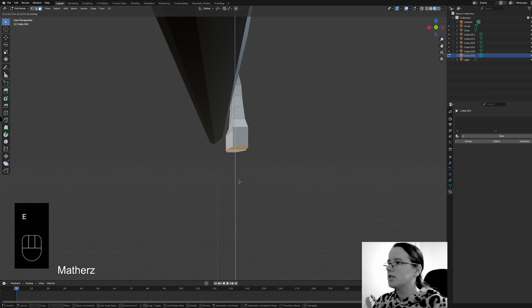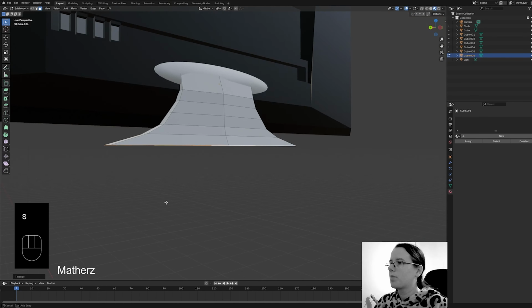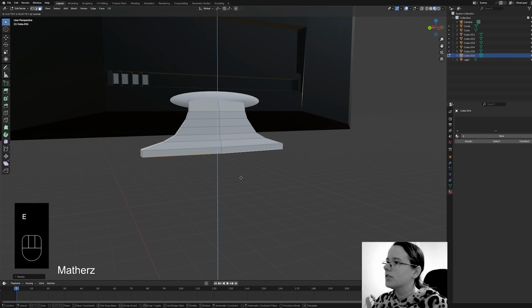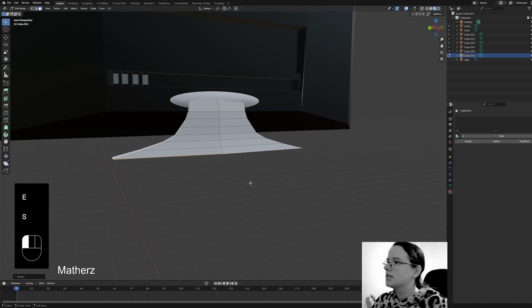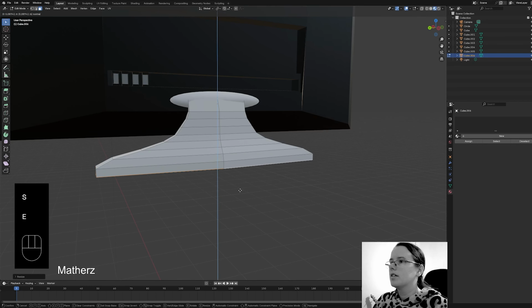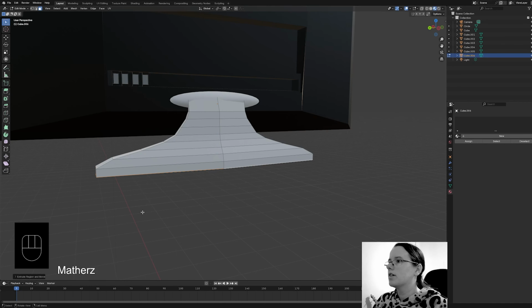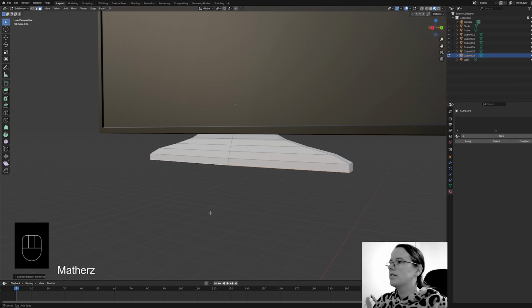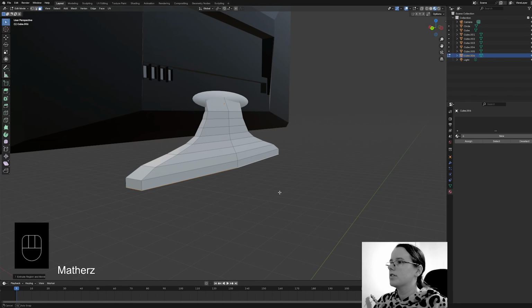And then E for extrude, scale outwards. E for extrude, scale outwards. And we're just going to keep doing that until we've at least got some sort of base to this. So now we have this. I want to be able to add something to the bottom so that it stabilizes, and we have a perfect object up here at the top. So what I'm going to do, right click, smooth that out.